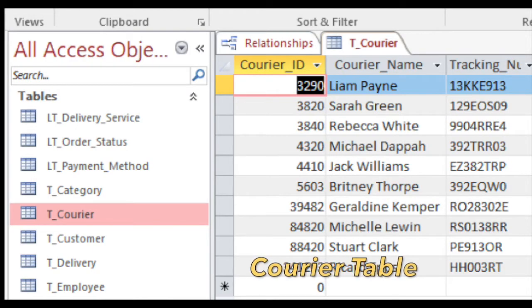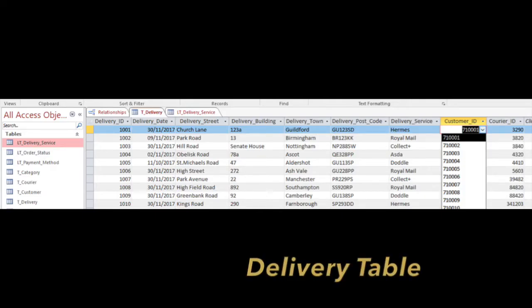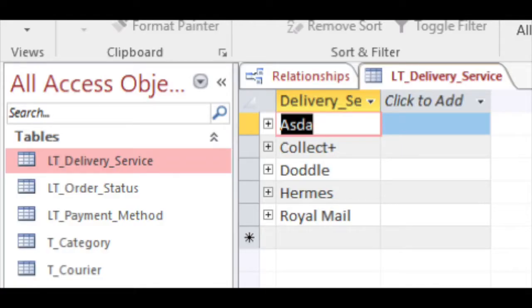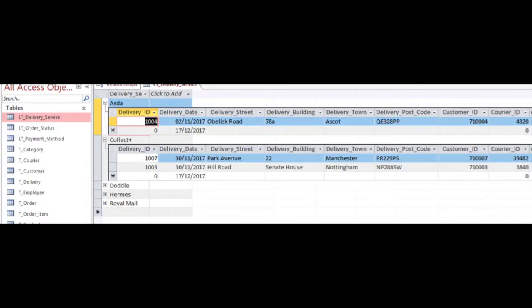Once the order is placed, it then gets passed on to the courier table. Each courier has a unique courier ID and name and tracking number used to track the order. One courier can handle multiple deliveries. The delivery table then has a primary key being the delivery ID. This table includes all the relevant information that is required for the delivery of the order. We have not matched the customer's address to the delivery address, as it may not be where the customer wants the order to be delivered. We created a lookup table for the delivery service used, which can help ASOS find the order quicker.